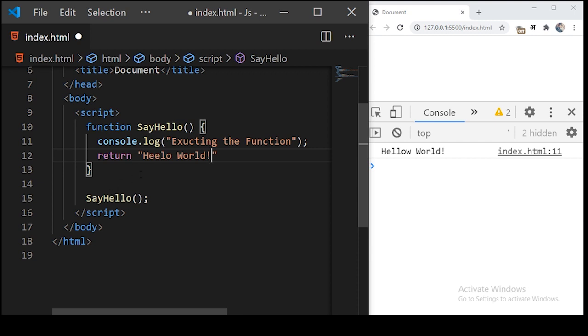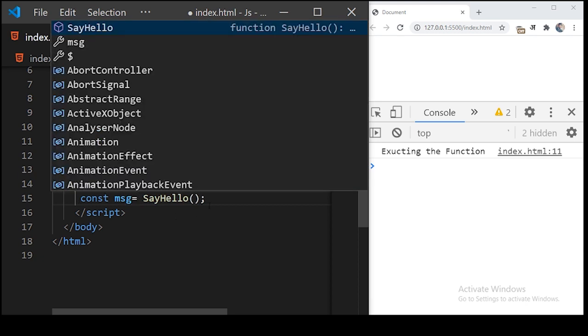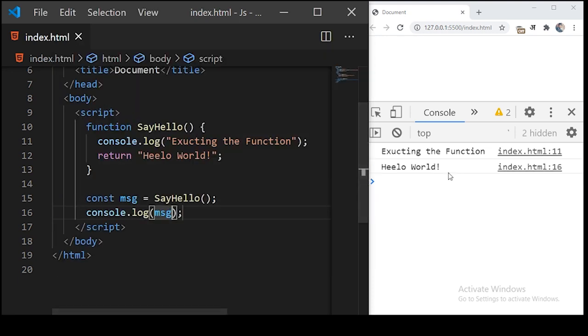Now if we run this program, you will see executing the function, but this value is never being used because it is actually returned at the place where the function is called. So we can store this message in some variable and then print that variable like this. We have stored the value in message. This function will execute and return a value of hello world, and then we can just log it to the console. So you see hello world here.